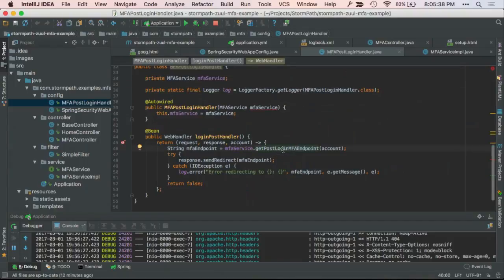so right here it's going to say it's getting this post login MFA endpoint, and it's going to redirect to that endpoint. And what that endpoint is, hidden inside the service, is basically determining, has this person already set up MFA or have they not? So you'll either go to MFA setup or MFA confirm. Either way, this login post handler is getting hit every time.